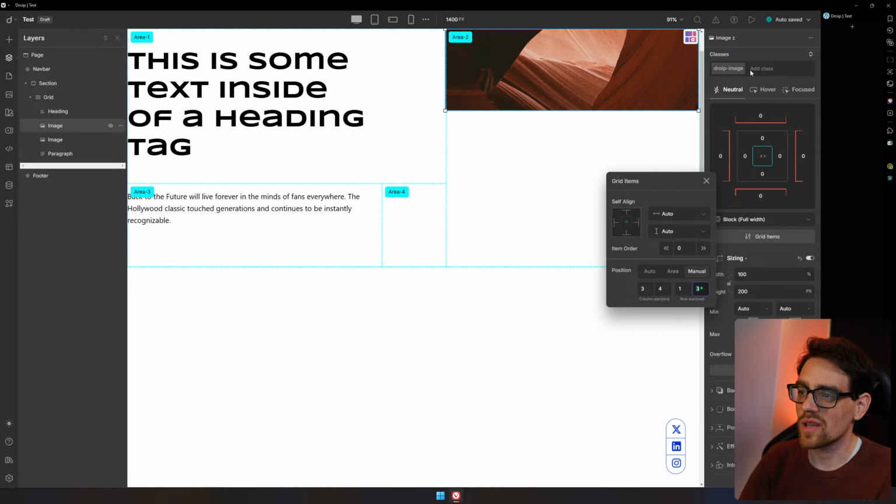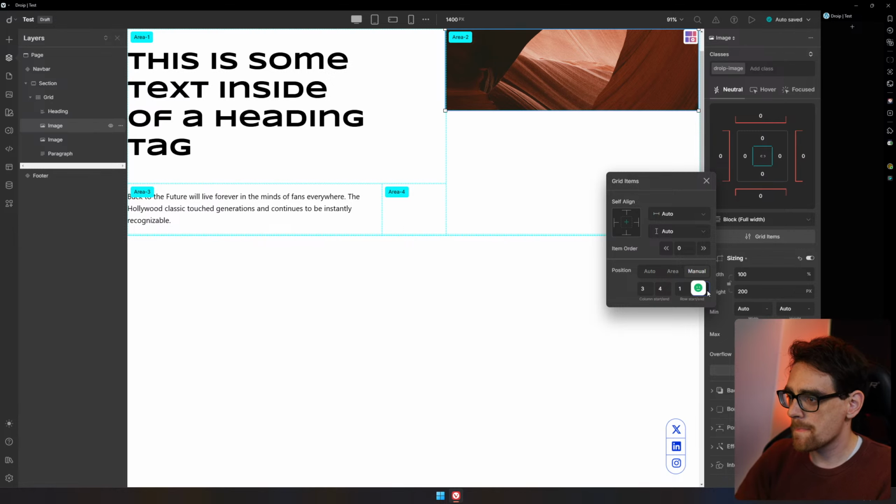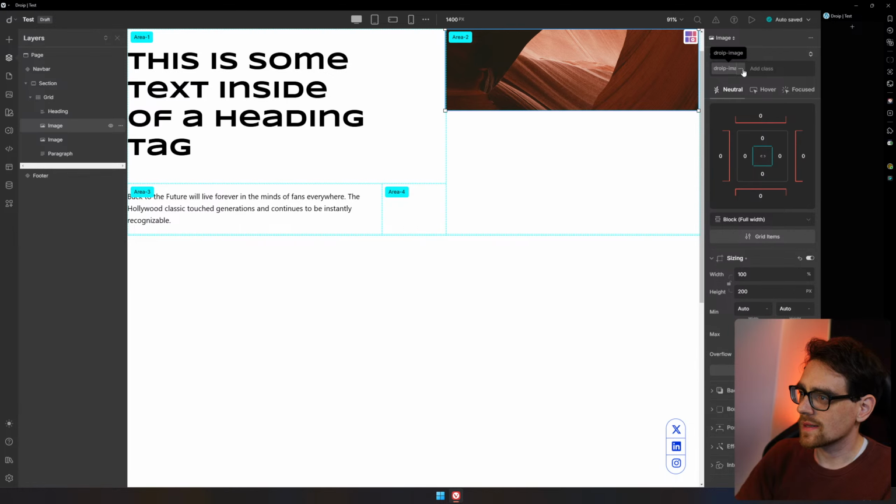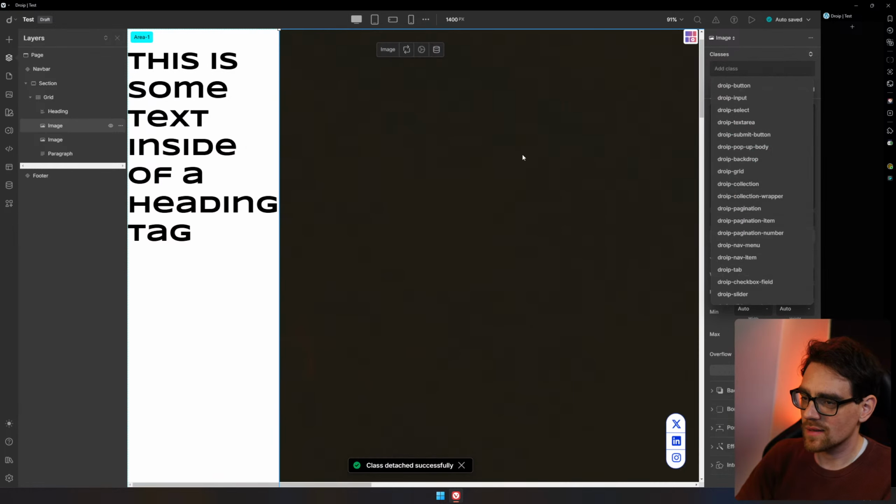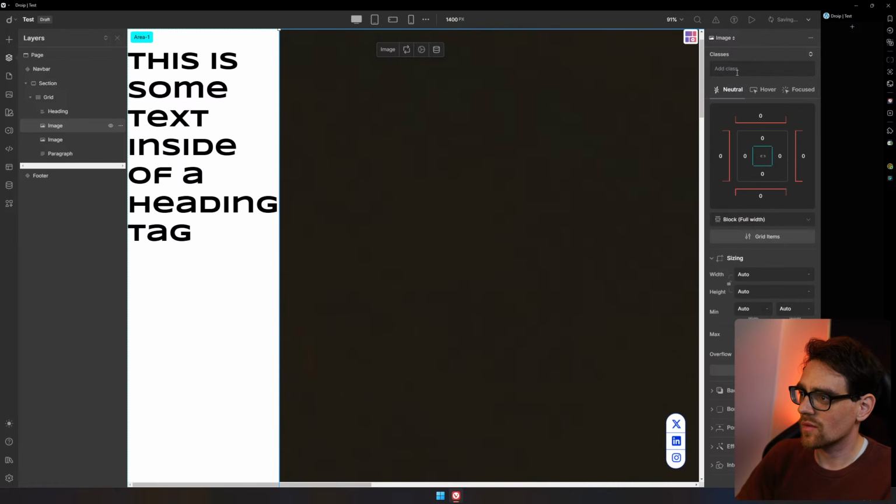So what we can do, it should be ending in 3. But it does do weird things. All right, let's see if we want to detach this. There we go. The image is now very large.